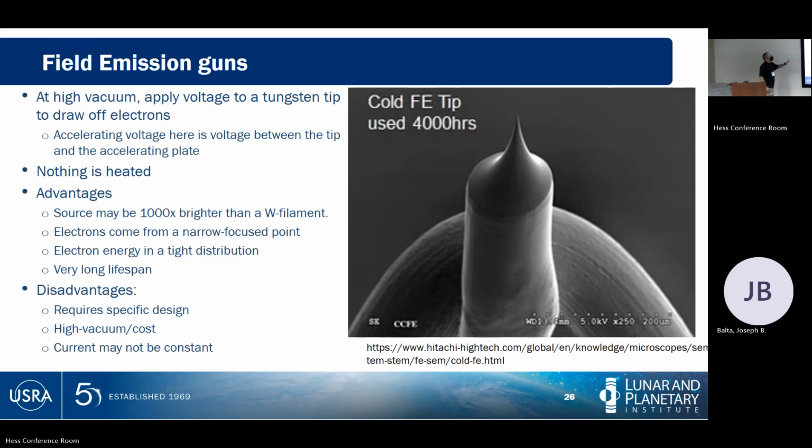At high vacuum, you apply a voltage to this tip rather than heating it. The accelerating voltage causes electrons to be drawn off of and emitted from this tip. So it's emitting as a field rather than as a thermal emission, which is the origin of that term. All right.